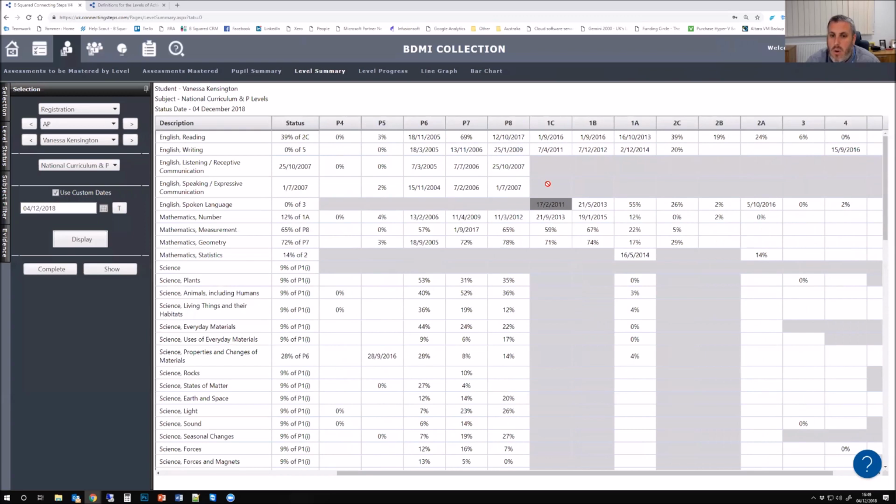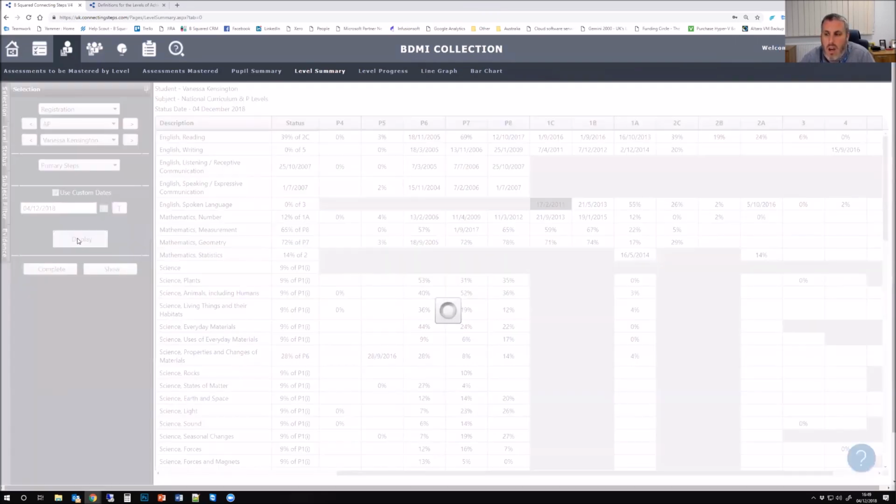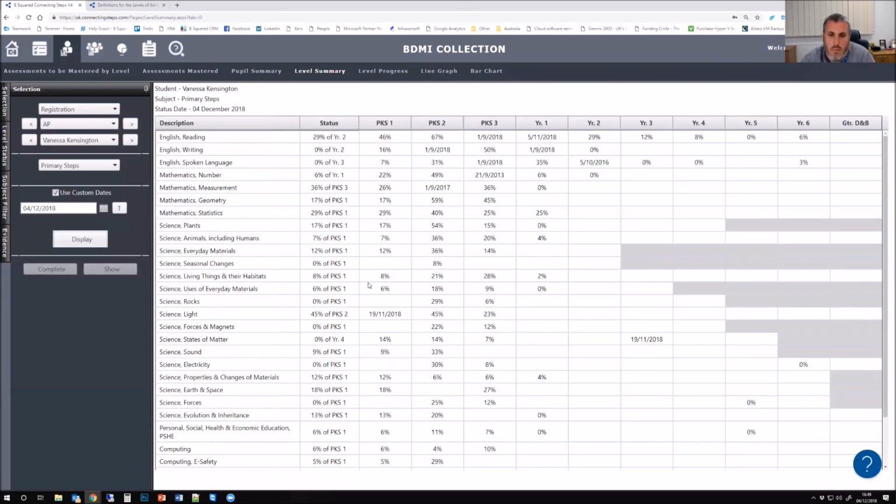Okay, so where you see a grey box, that subject does not exist at that level, and don't worry. And in other areas, you can see here I've got a 2C grayed out, the 2B grayed out, but the 2A isn't. That's because there is no 2C, 2B, 2A, it's just an overall level 2. So depending which framework you're looking at, you will see a slightly different layout, and you may see grey boxes appearing for different areas.